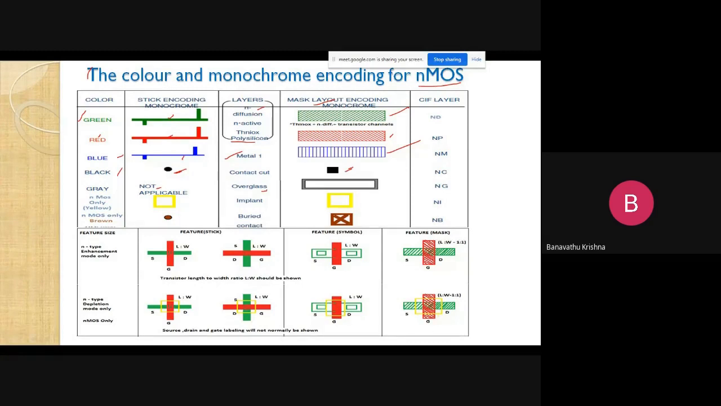Overglass is nothing but what is applied after completion of chip design processing, and then it goes to the overglassing. Okay, it is in a layout representation, but it is not applicable in a stick diagram. It is overglass, and its color coding is gray color. Next one, it is for NMOS only.